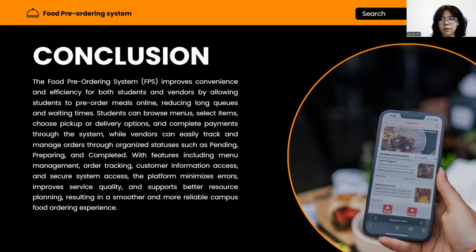With these features, including menu management, order tracking, customer information access, and secure system access, the platform minimizes errors, improves service quality, and supports better resource planning, resulting in a smoother and more reliable campus food pre-ordering experience.